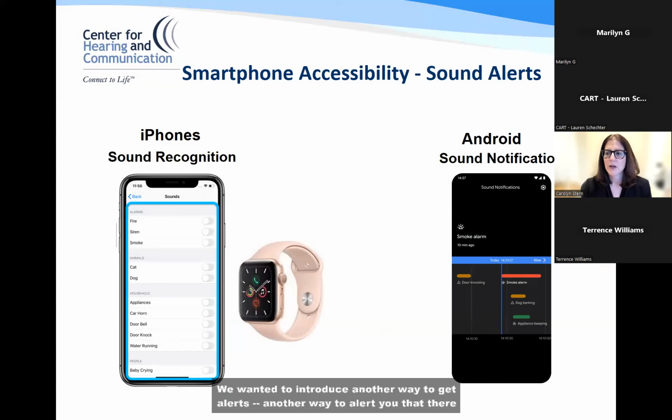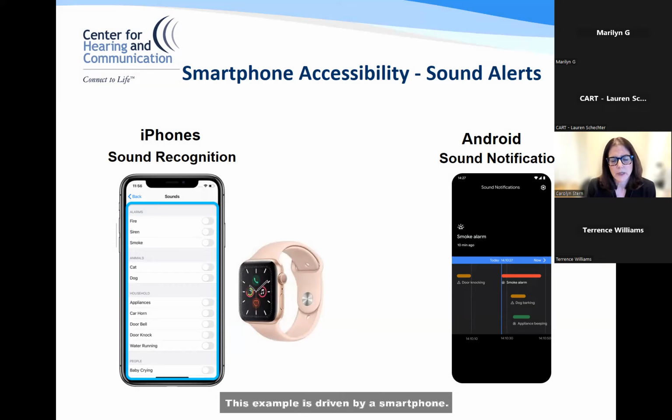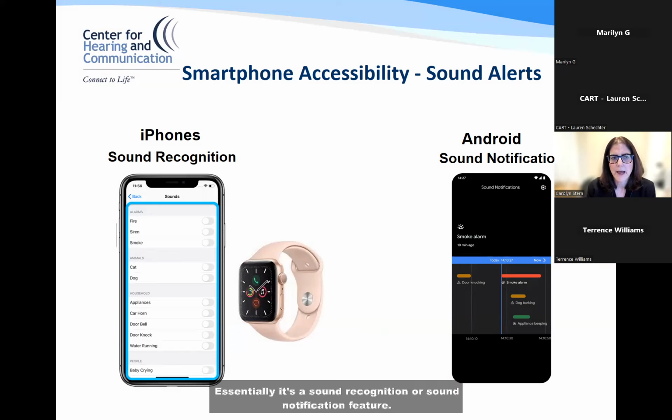Okay, so we wanted to introduce another way to get alerts, another way to alert you that there are sounds and signals happening in your home environment that you may not pick up with your hearing aids or cochlear implants, or if you're not wearing them. This example is driven by a smartphone. The capability is available in iPhones and Android phones. And essentially, it's a sound recognition or sound notification feature.